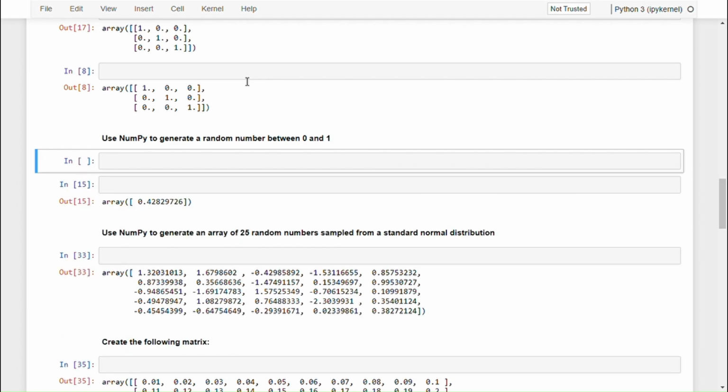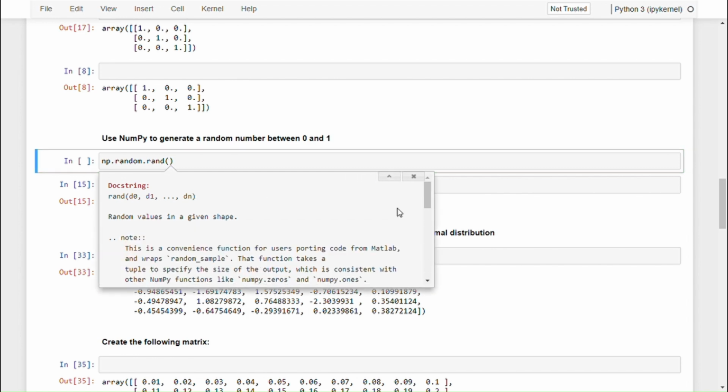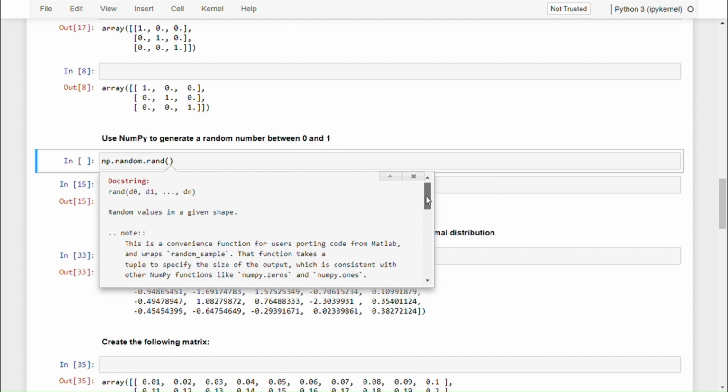Next is to use Numpy to generate a random number between 0 and 1. Well, we have some functions to generate random numbers in Numpy. I will show you those one by one. First up is np.random.rand. If we check the docstring, it shows that it will return random values in any given shape. So we need just one random number. We will input 1 here and it will return one random number between 0 and 1.